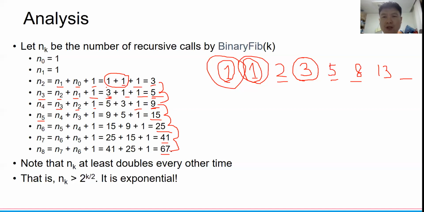And we can say it is approximately. What is approximately? In Korean we say 대충. So it's around double. Then the result will be like 2 to the power of k divided by 2. It is exponential. So it's very heavy to calculate with the binary fib. Then is there any alternative? Because it is too heavy.